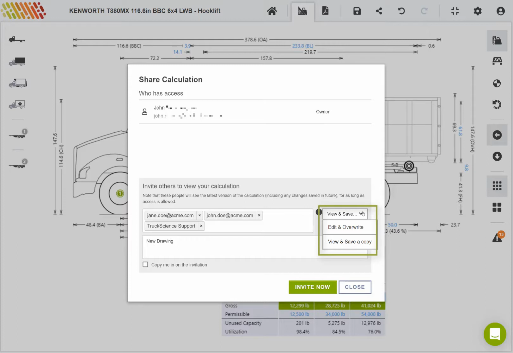Choose whether you wish to grant the receiver permission to view and save a copy or edit and overwrite your copy. As the name suggests, edit and overwrite allows the receiver to make changes to your calculation which overwrite the original, whereas view and save a copy requires them to save a copy of the calculation to their own profile before saving any changes to that copy. In effect, there will be two different versions of the calculation in circulation then, one on each of your profiles, and they would need to go through the same process to share their copy with you.